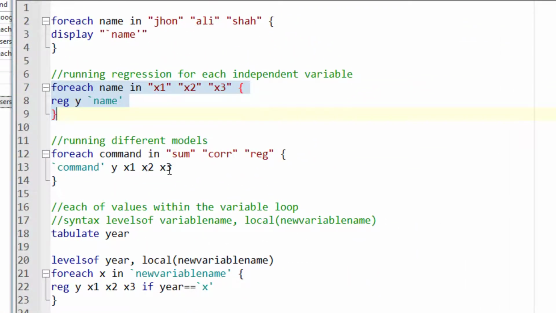Similarly, instead of running just a regression, we may want to regress y on x1, x2 and x3 combined. But this time we do not just want the regression analysis, we also want the correlation and the descriptive statistics. So again, we use the foreach loop similar to this one. Instead of the variable name, we input the command name. So we would first have the descriptive analysis, then the correlation and then the regression.